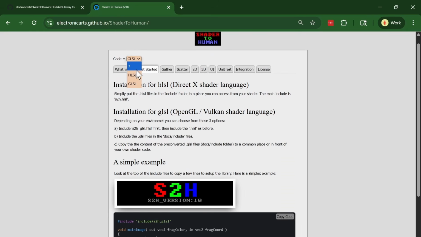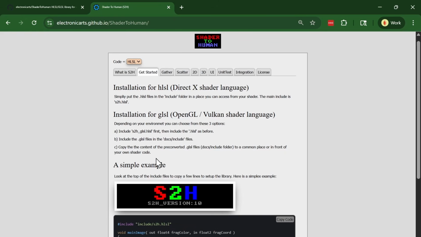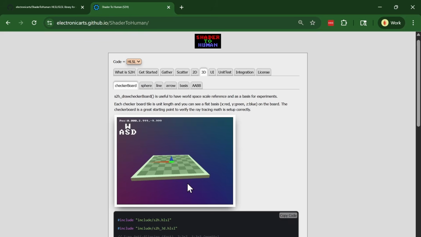But if you change here to HLSL, then it generates the HLSL code for you. And in this case, it's a compute shader. So it looks a little bit different. The syntax is slightly different, but the library still works for both. If you want to see, it's actually interactive. So you can here have some basic camera controls.